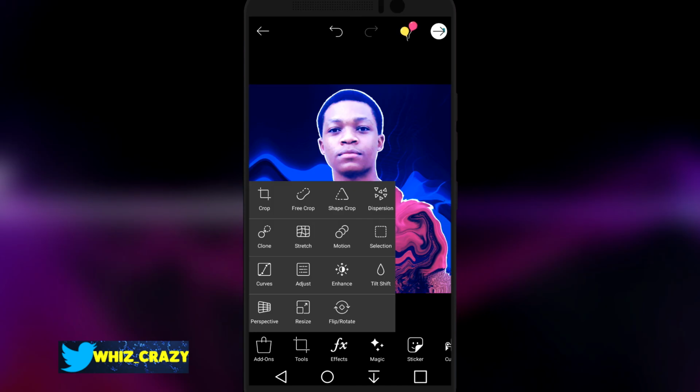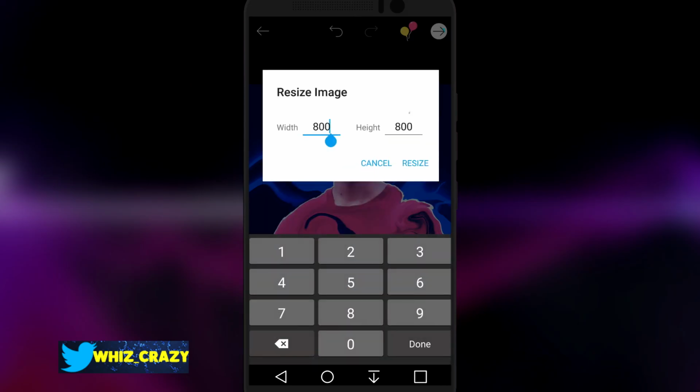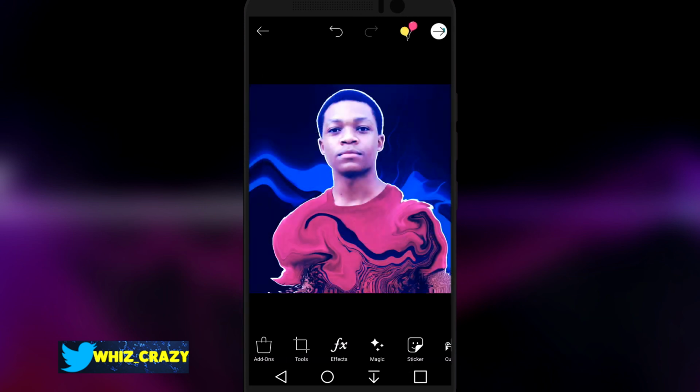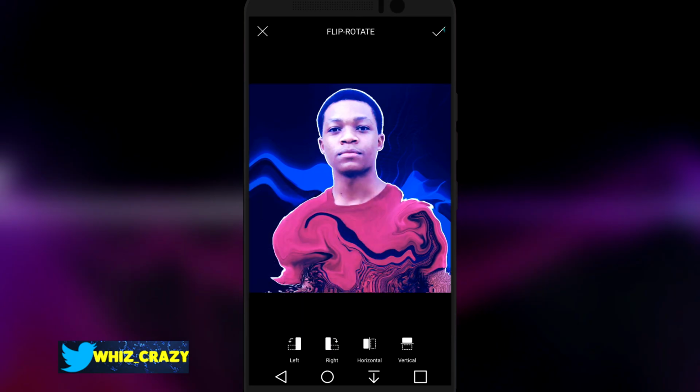The next thing I'm gonna be showing you is the resize. So you probably know what this does. It just resizes the image. This is 800 by 800, which is the size of a YouTube profile picture. So you can basically change it to what you want and just click resize once you're done, and that's gonna be it. And the next thing is gonna be the flip or rotate.